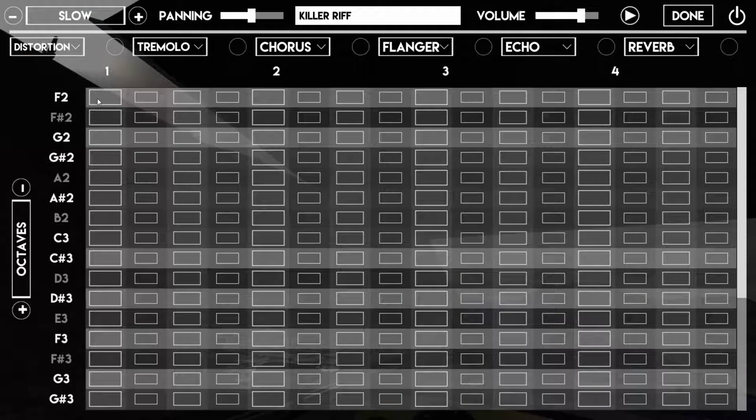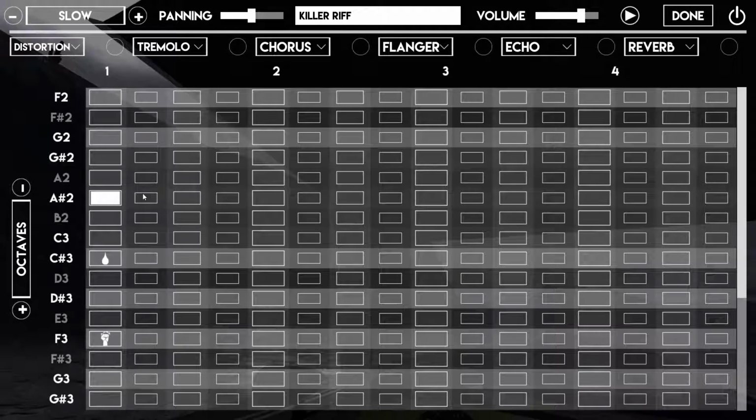On the y-axis are the various notes of your instrument. Time is on the x-axis. Click on any of these note buttons to place a note there. As soon as you place a note, suggestions will appear to give you guidance in creating chords and harmonies.